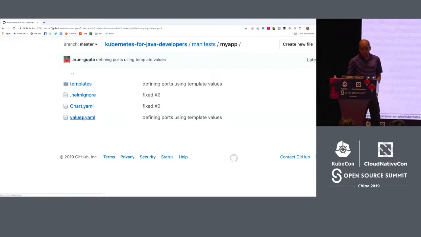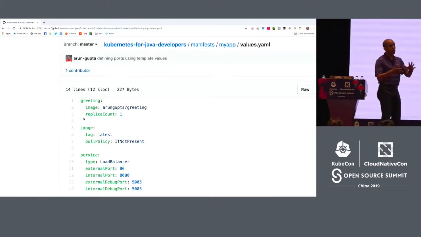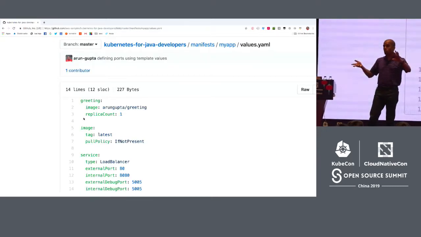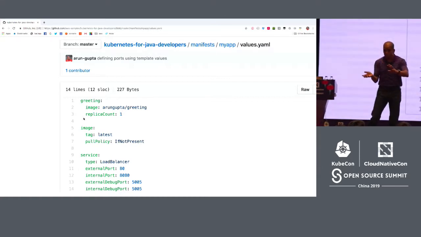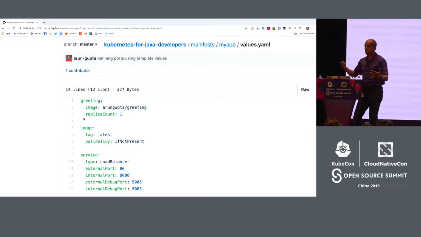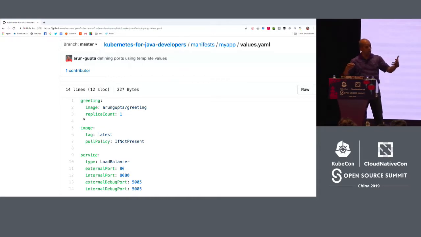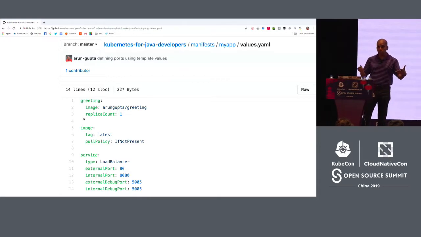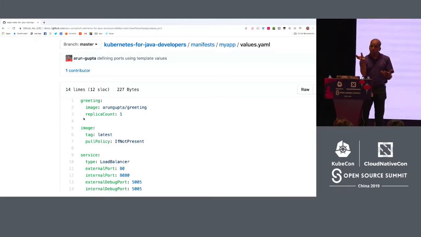Then in the values.yaml, you define certain values. Think of this as your constants that can be used across your template files. If your application has multiple microservices, that means it has multiple resource descriptions for deployments and services. These values can be templatized in those description files.